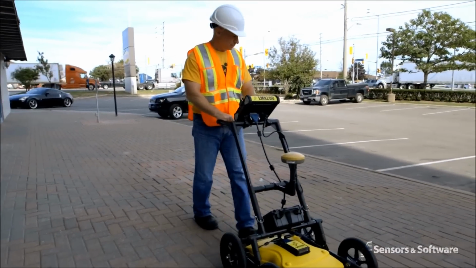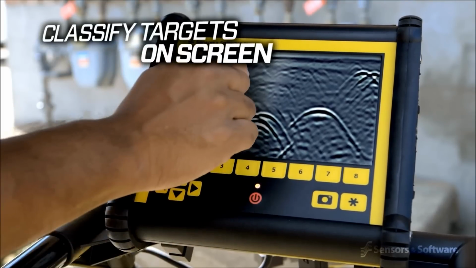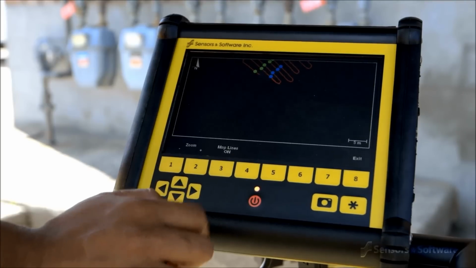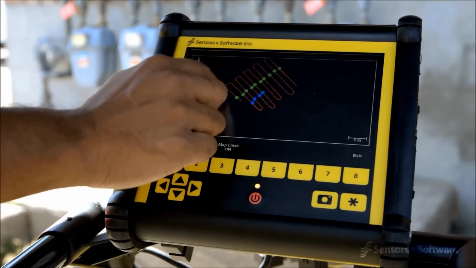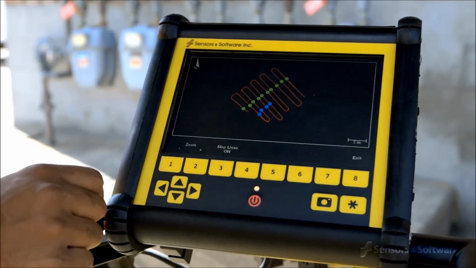LMX200 allows you to locate utilities and assign color classifications directly on the touchscreen in real time as they are located. These targets are immediately visible in plan views and are included in output reports.